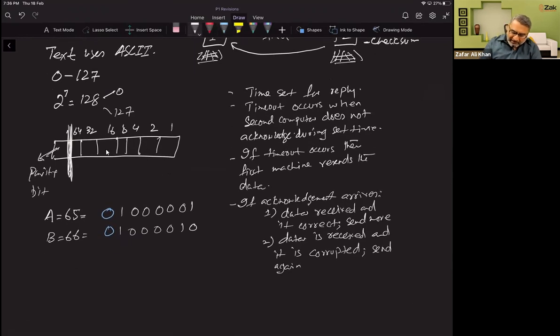And then C is 67. So 1, 2, 4, 8, 16, 32, 64. Now the number of ones is odd: 64, 65, 66, 67. So in this case, what will we do? We will put 1 here to make it even. If it is odd, the sender will make the parity bit 1, because the count is 2, then it will be odd as 3. And the sender will keep it 0 where it is already even.